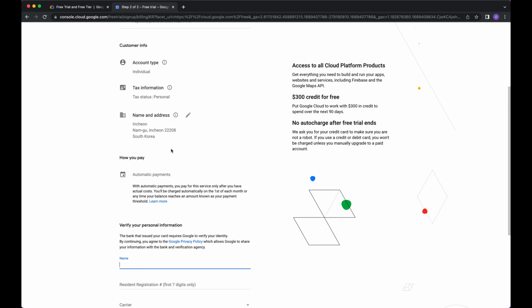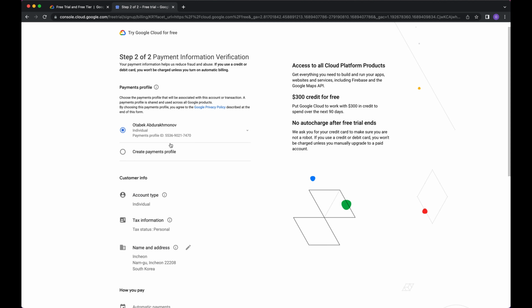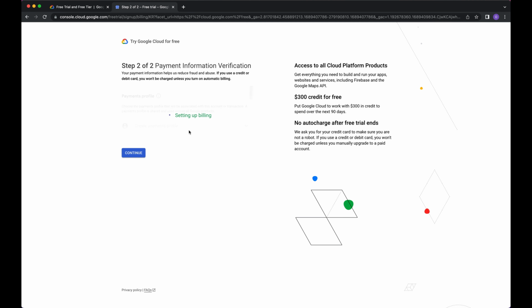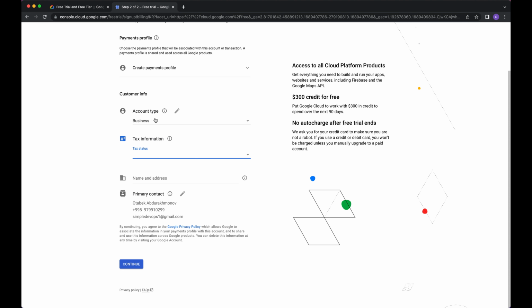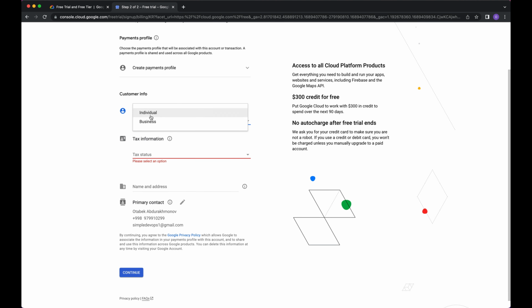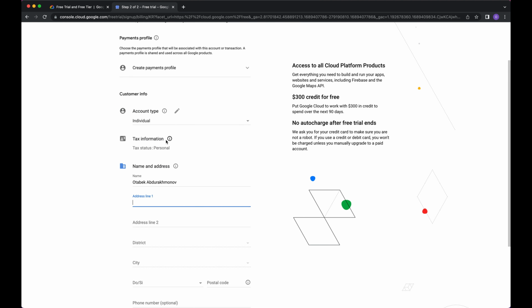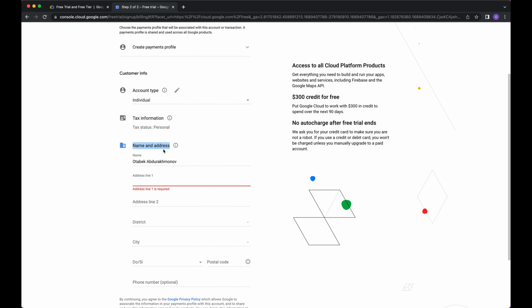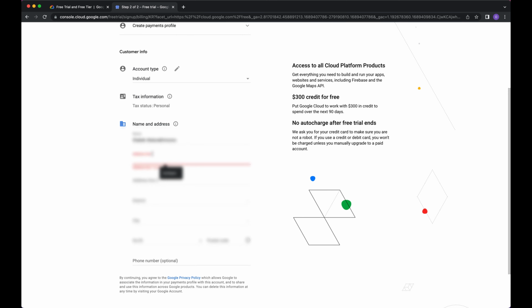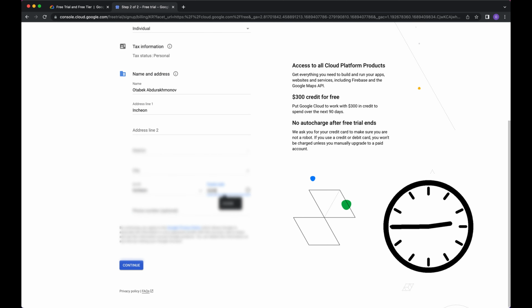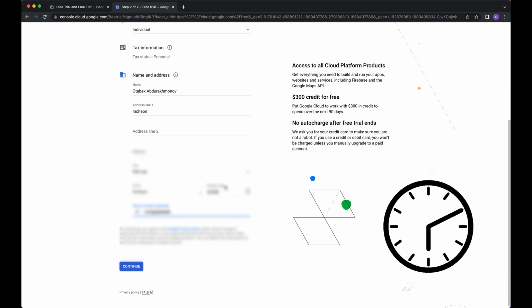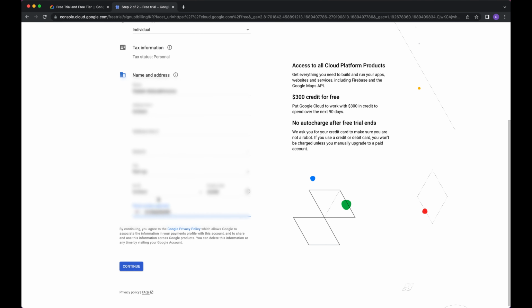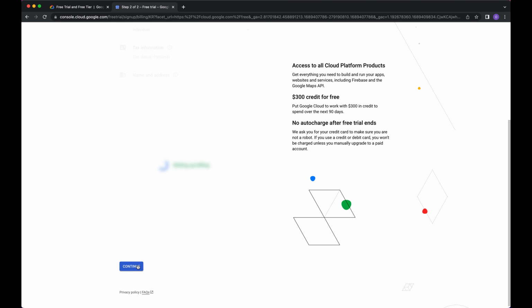Next, we need to create a payment profile. So for that, I'm going to click on create a payment profile. And here we need to select the account type. As you can see, there are two options, individual and business. So I'm going to select individual, and here I want to fill the name and address. So fill your name and address. So I have filled my name, address, and city, and my postal code, as well as my phone number. Now I want to click on continue.